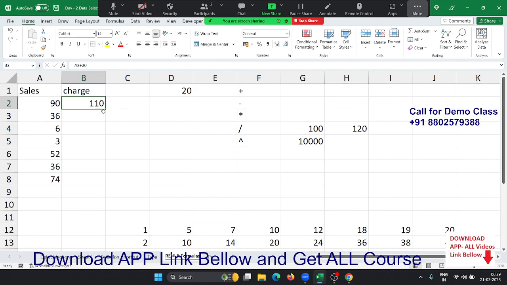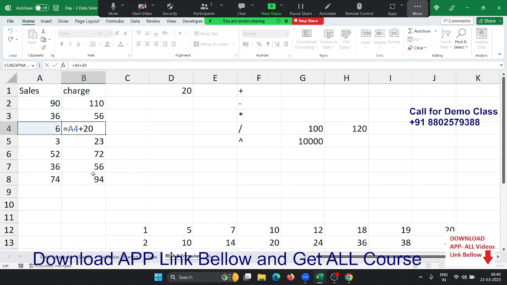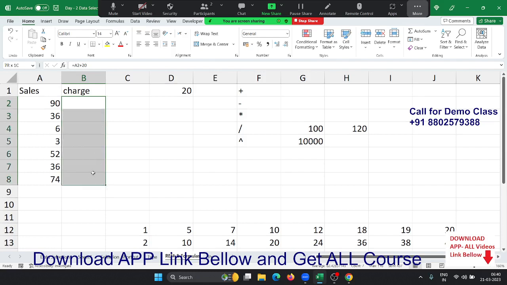And when we drag down, you can see 56, 26, 23, 22, 56, 94 like that. But you see here, I have applied the formula in one cell. When you drag, my reference will increase, just like A2 increases to A3, A4, A5. So when you drag any type of formula, your reference, your cell address will increase or decrease. How can it decrease?